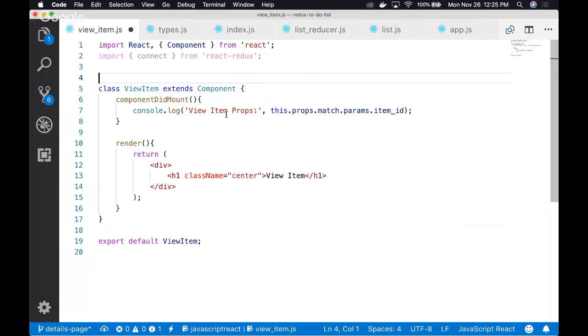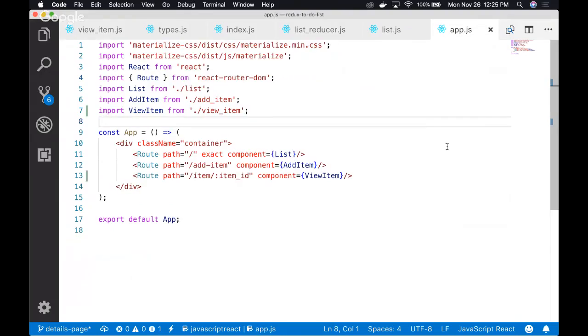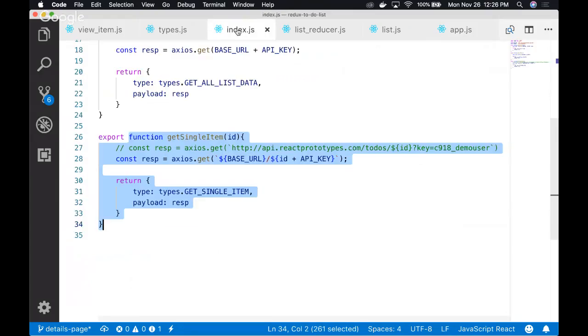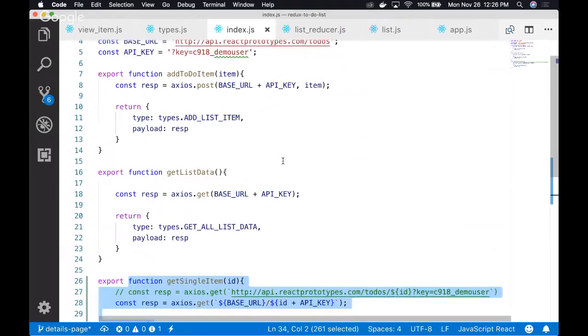But to illustrate this more directly, let's look at our code really quick. Where we've done view item, we're using the default keyword. So when we import view item into app, we don't use curly braces because we use the default keyword. Now, conversely, if we look at our actions index where we're exporting multiple functions and we're giving them a name, these are called named exports.